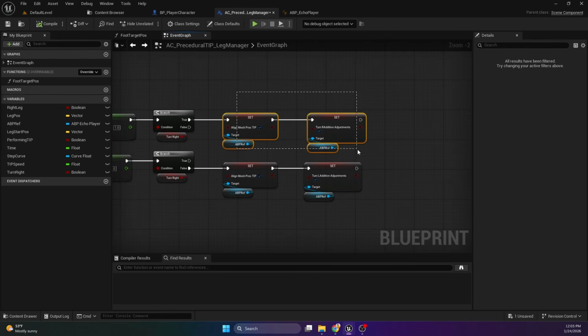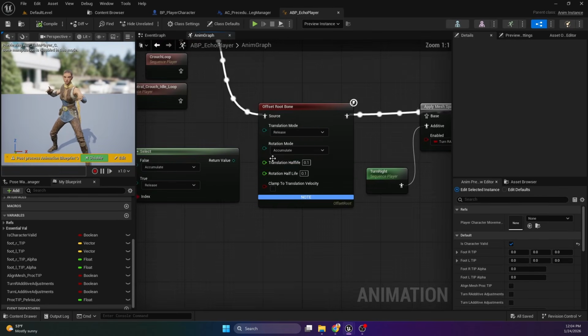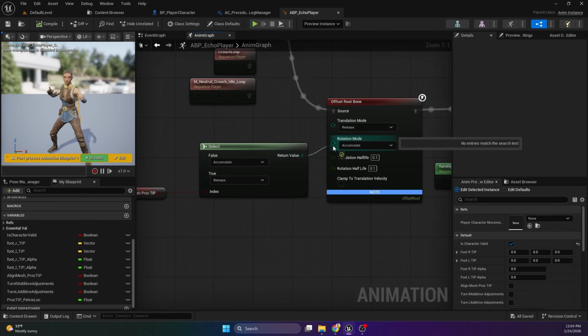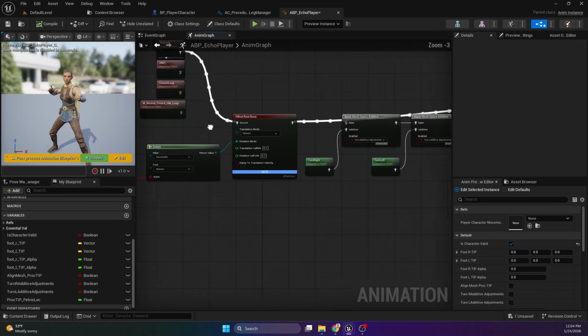And then we can call this align mesh procedure turn in place. Since we have this node offset root bone, we have the rotation mode accumulate. When we need to perform the turn in place, we need to align our mesh with the current actor rotation. So what we will do is simply set the rotation mode to release, so that our mesh smoothly corrects itself and aligns with the character rotation.